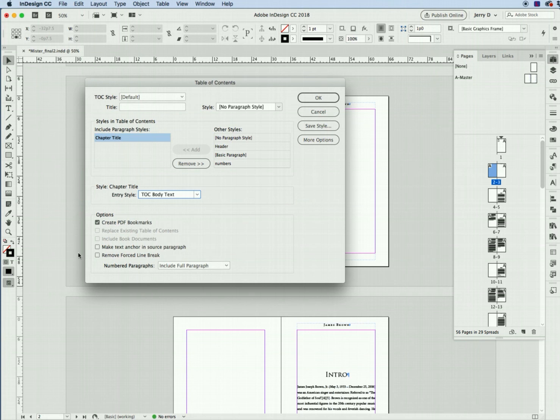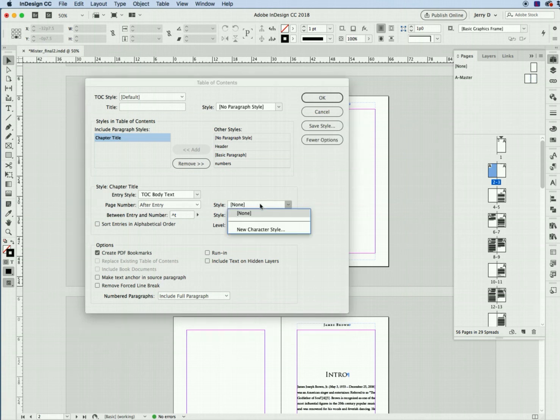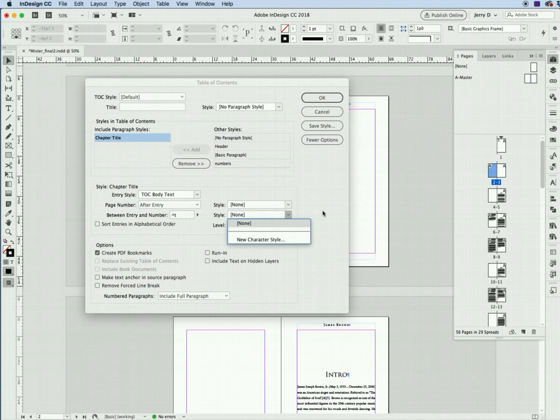Then we're going to click on the button that says More Options, and as you can see, it dropped down some more information here. We want the page number to go after the entry. So we're going to have the chapter title, then the page number after the entry. Where it says style, we'll just keep it at none. Then underneath that, it says between entry and number, we want to have a tab. A tab that's going to go between the entry and the number, and it too is going to have none.